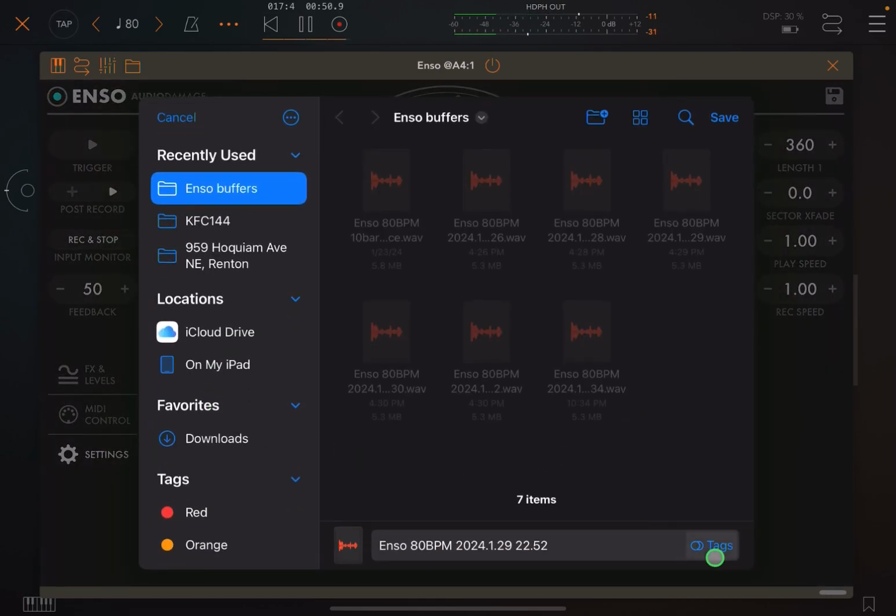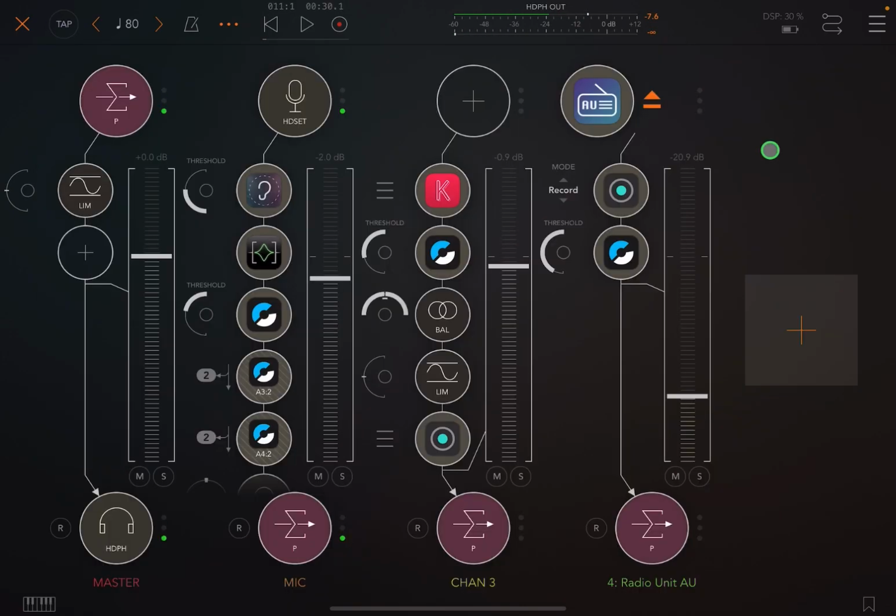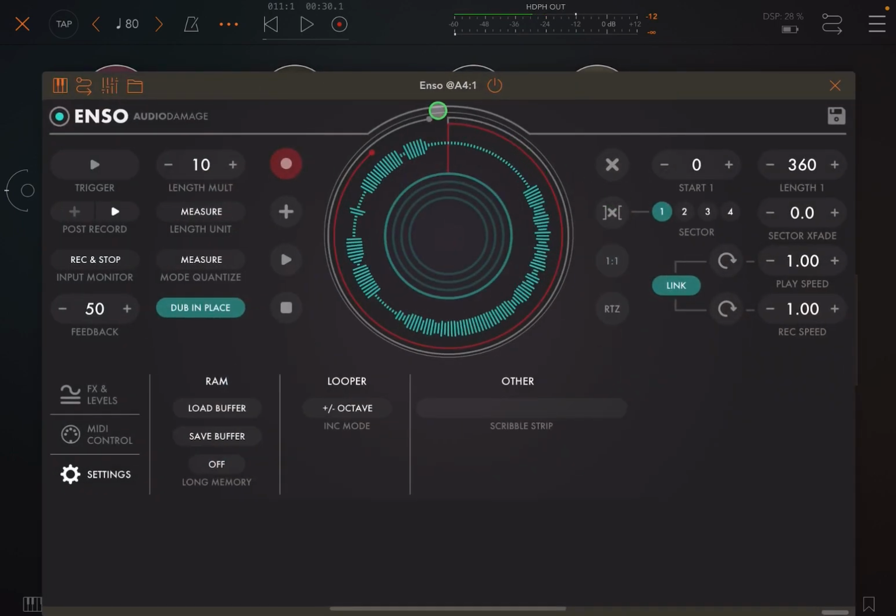And from the moment I clicked save buffer is when it stops that buffer and starts a new one. So I save there. That's how you set up a skip back function in AUM using Enso Looper.